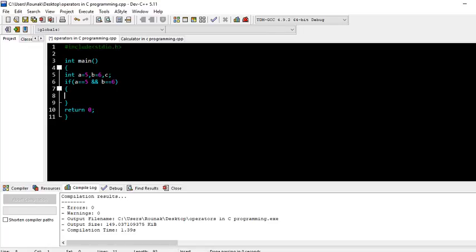here as you can see we use the double equal to operator to check whether the value of a is 5 and b is 6. We already know that we have taken a equal to 5 and b equal to 6, that's why it's going to be true. So if is a conditional statement, then c is equal to a plus b, printf percentage c. So what is it doing?